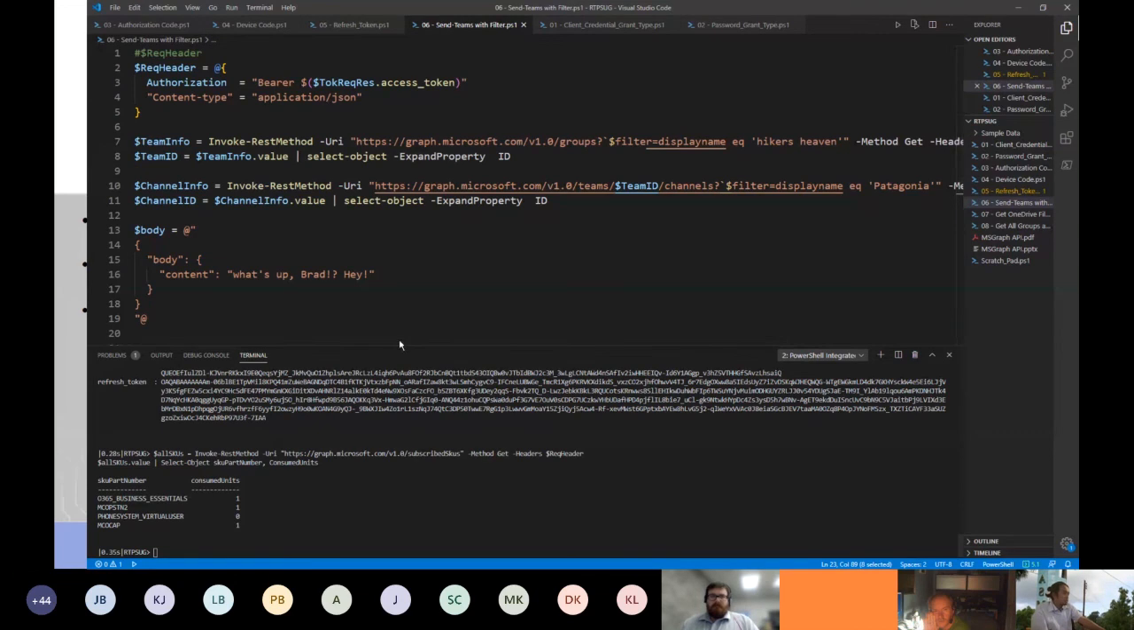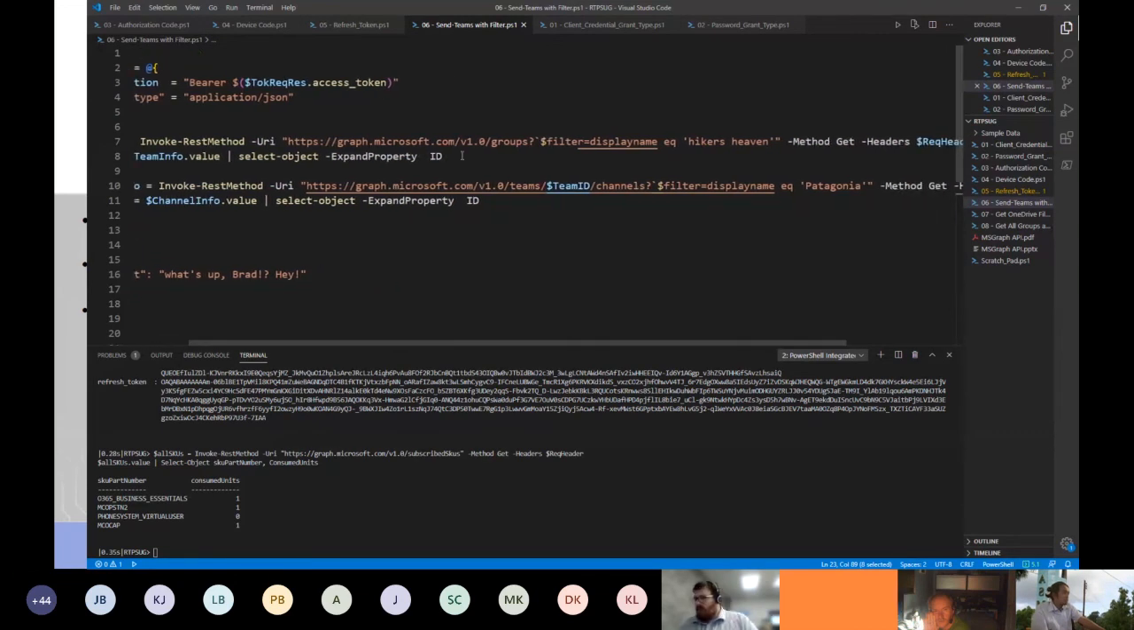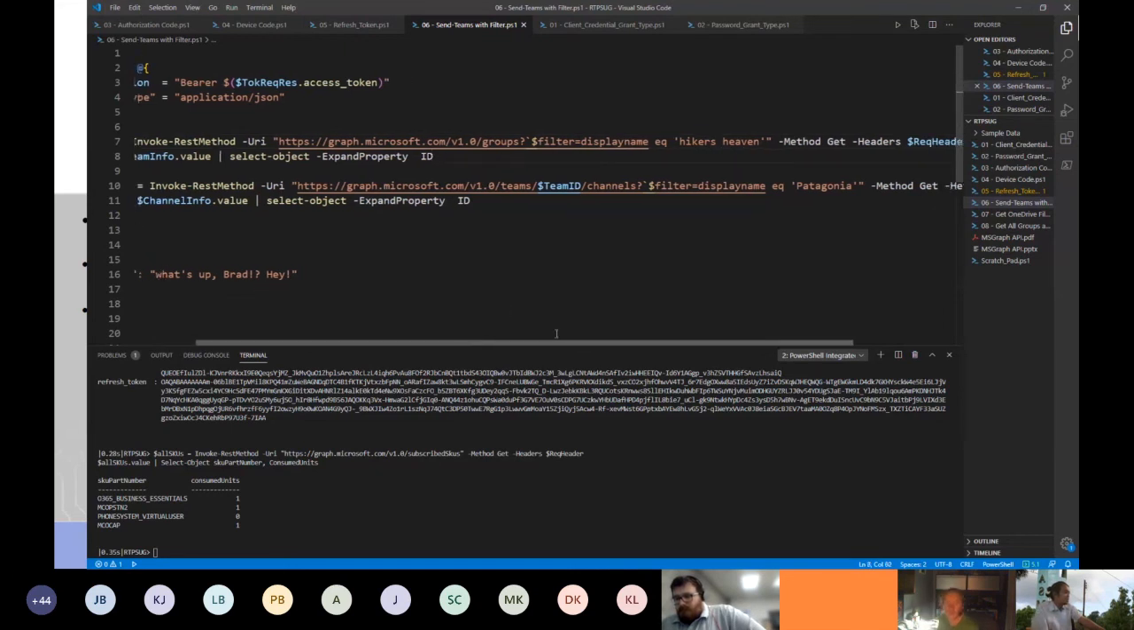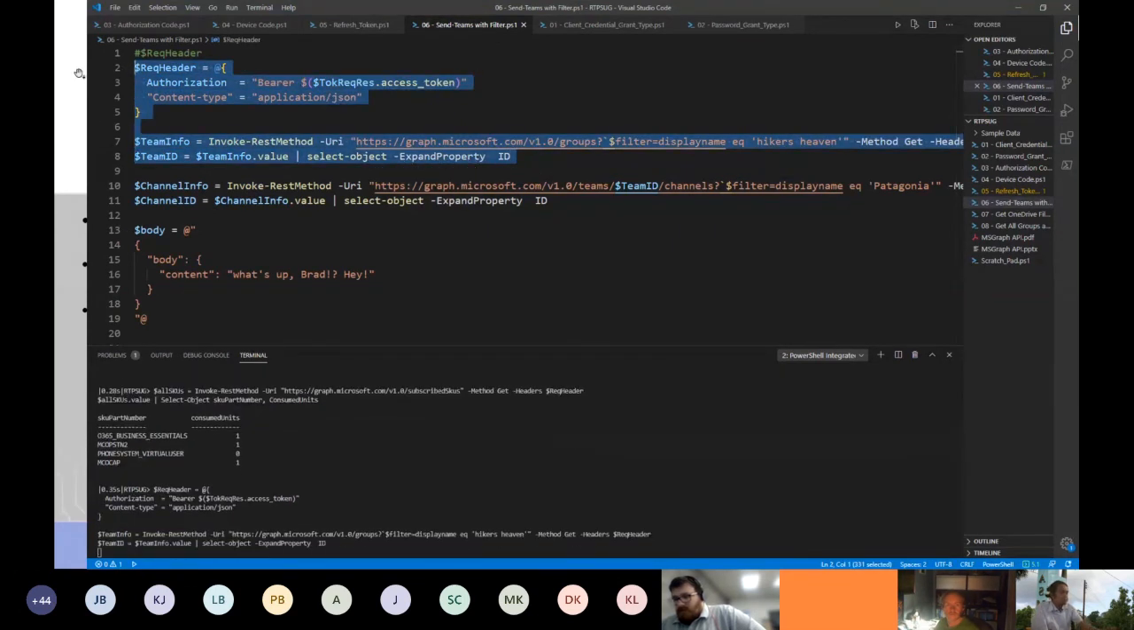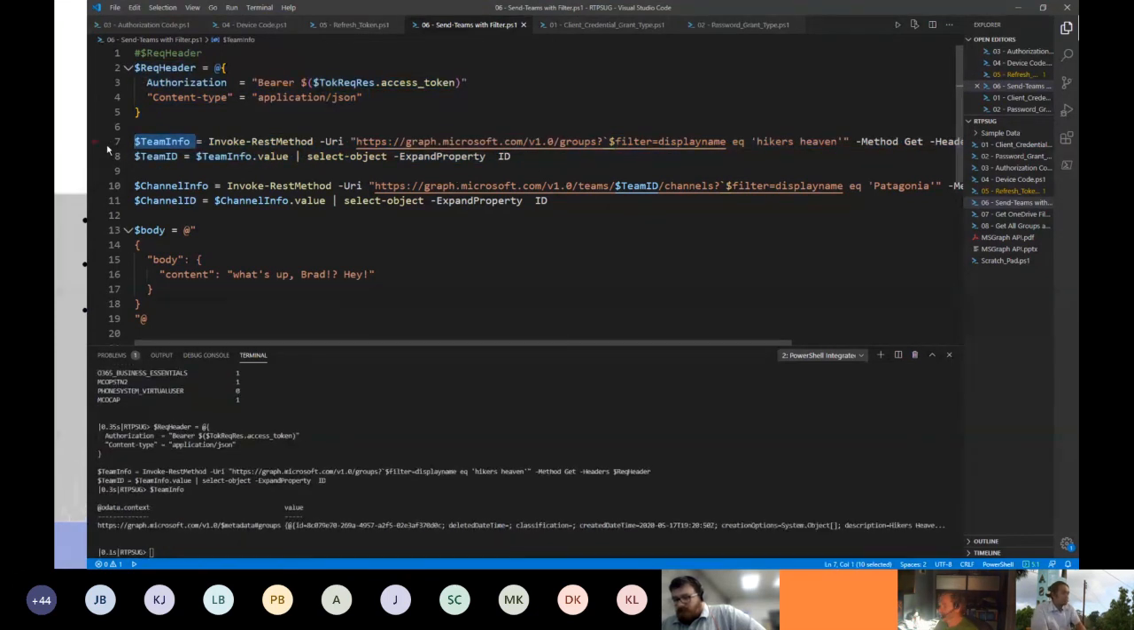here I'm demonstrating filtering through your URL. So I go for all of my groups, and then filter whose display name is equal to, say, a group name called Hikers Heaven. Then I'm gonna capture the ID. So yeah, let's go ahead and do that. So my team info. There you go. I get the value here.